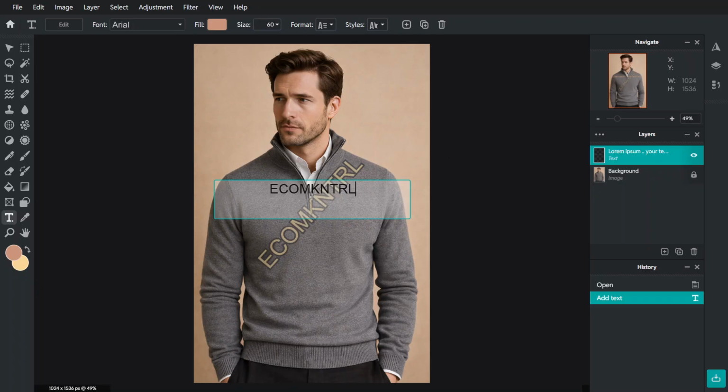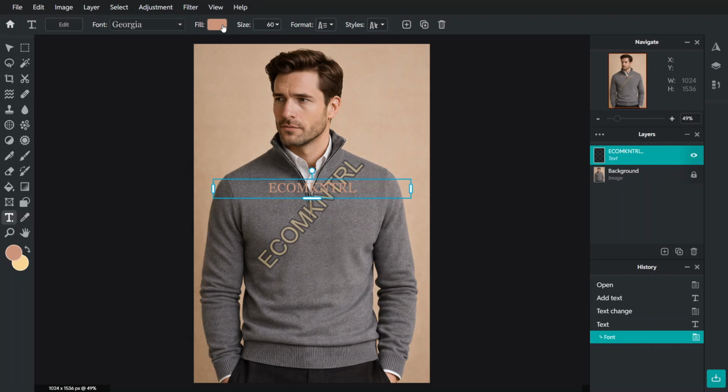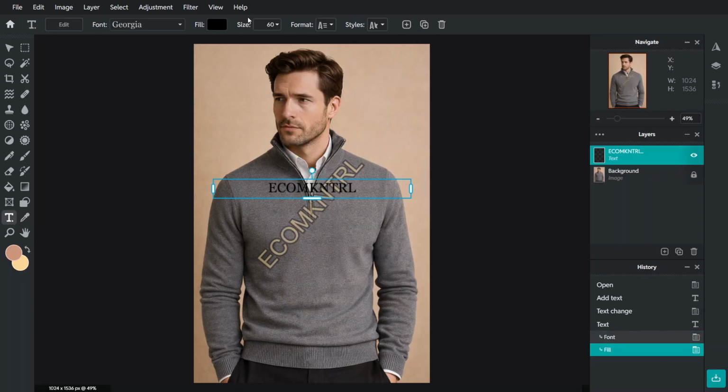Once your text is in place, look toward the top bar of the editor. This top panel is where you can customize your text. Here, you can change the font style to match your design, adjust the fill color so it stands out from the background, and modify the size so it's easily readable. You can also tweak formatting options like alignment and spacing, and you can add basic styles such as bold or italic to emphasize certain words.